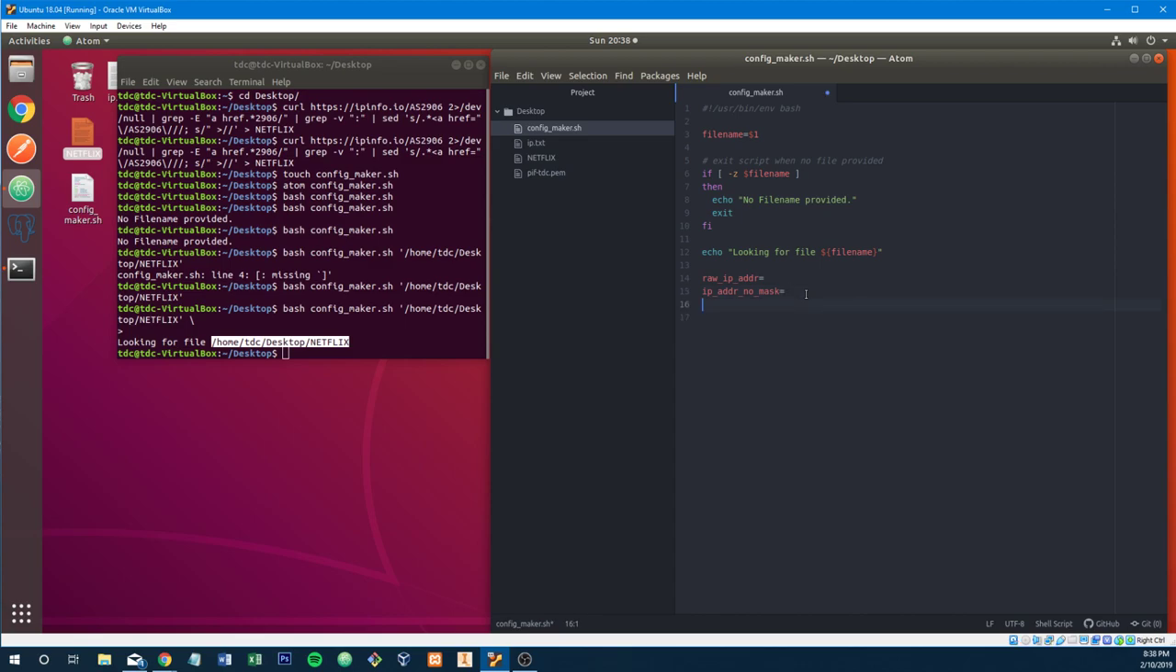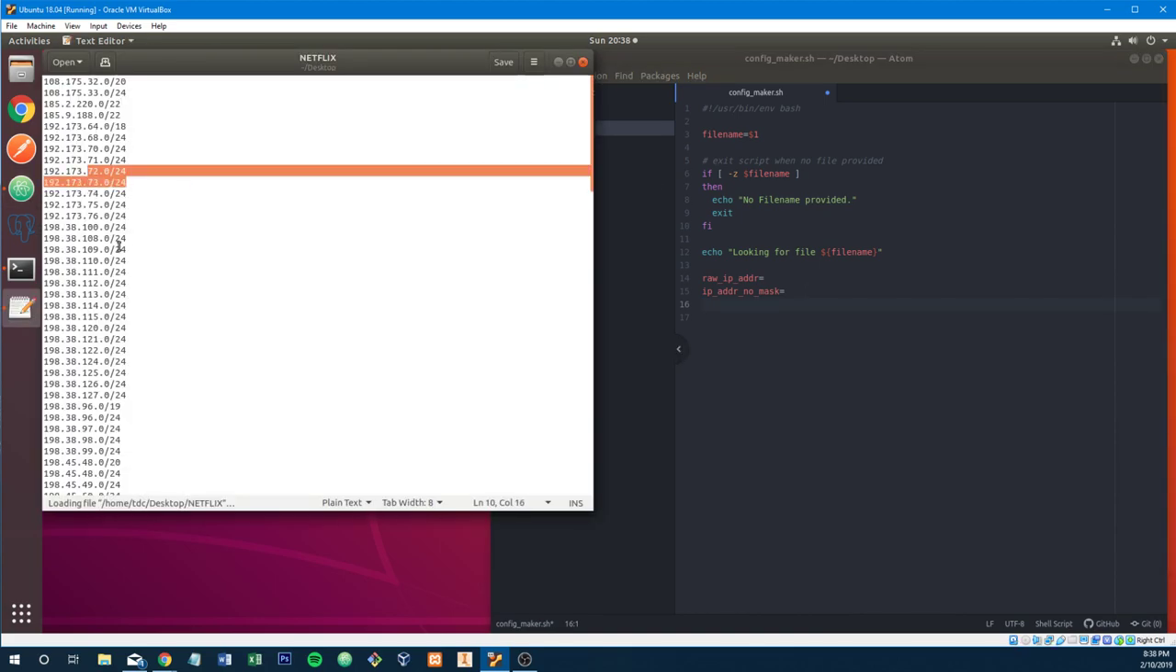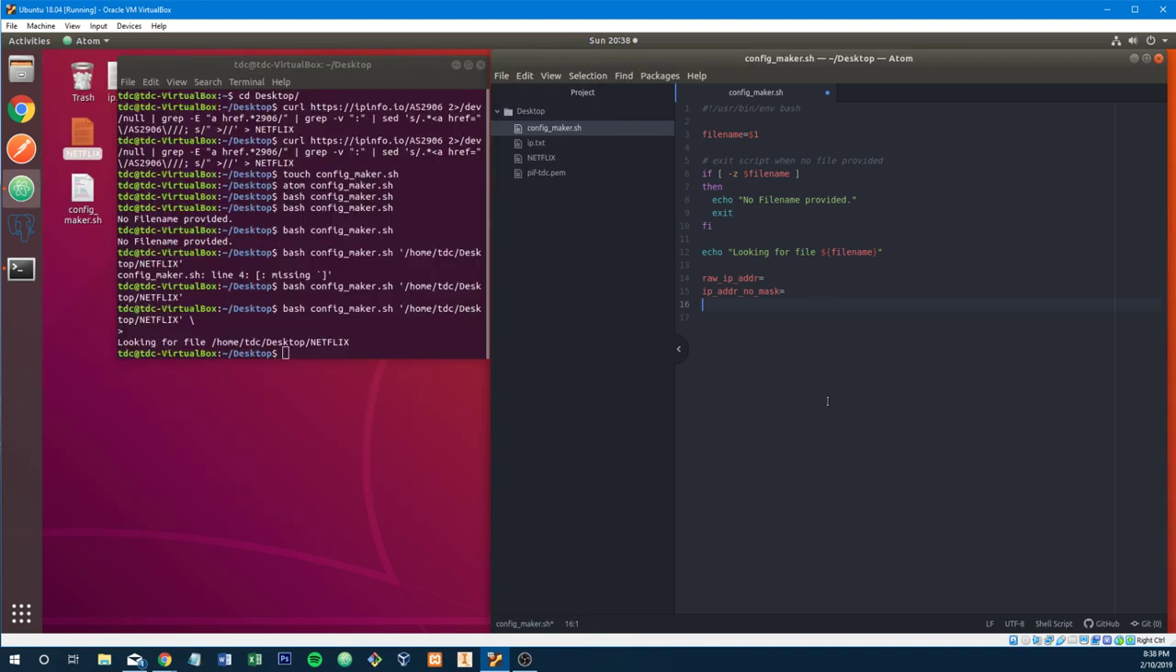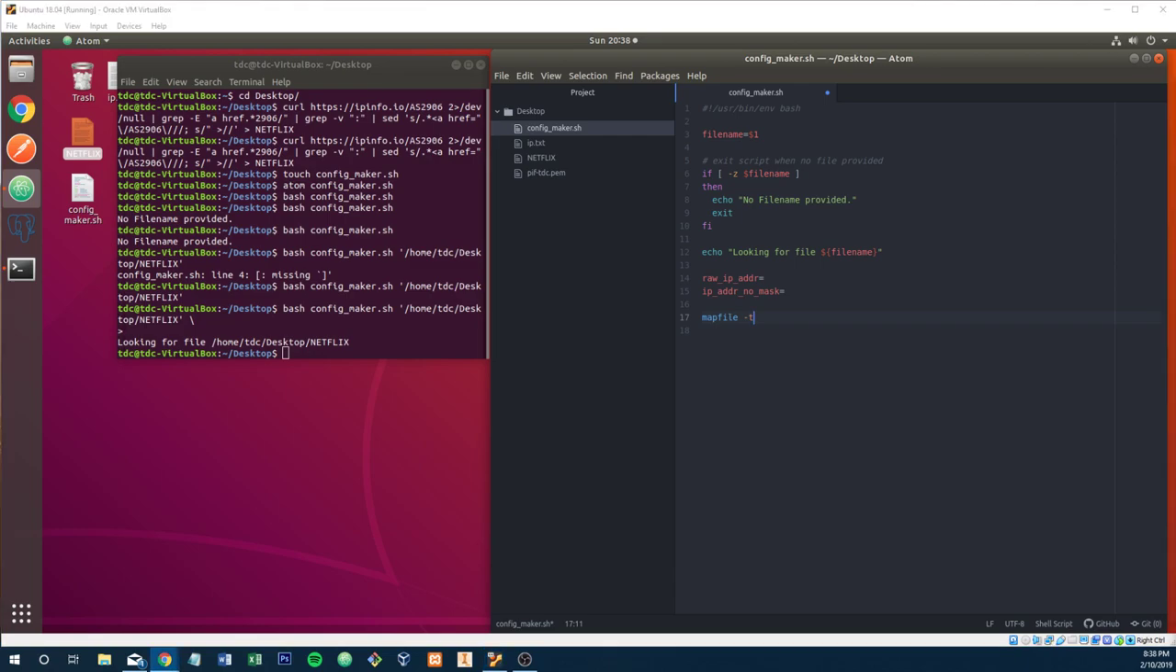The heavy lifting of this, reading in this file line by line and putting it into an array, can actually be done trivially by a command that's already included with Linux, called mapfile. So we're going to do mapfile, and we're going to use -t. I believe that's tab space, but before I tell you guys the wrong thing, let me see what -t is.